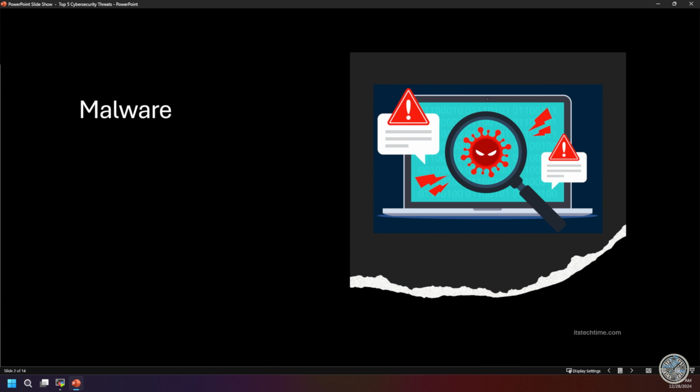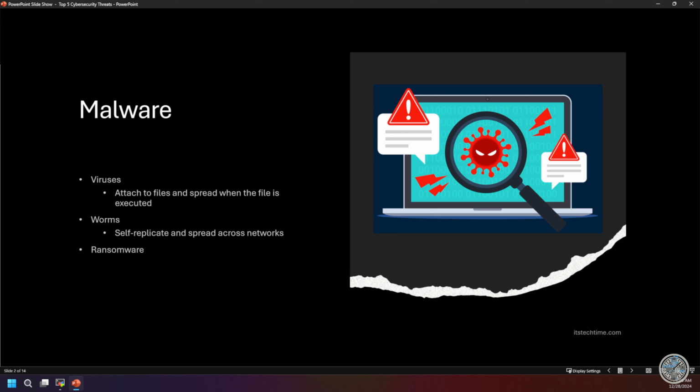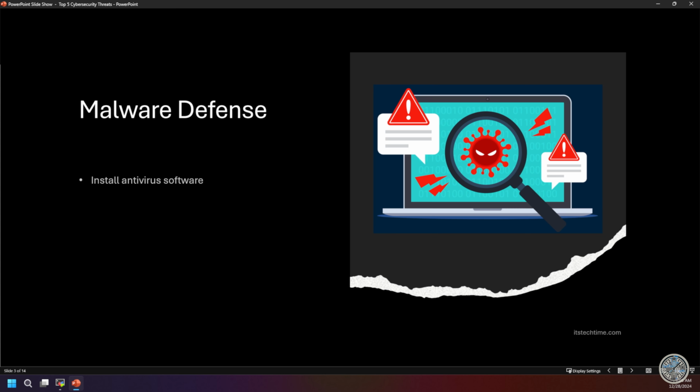Malware is an umbrella term for any software designed to harm a system. This includes viruses that attach themselves to files and spread when the file is executed. This can be worms, which are self-replicating and spread across networks. This can be ransomware, which encrypts your data and demands payment for the decryption key. This can be spyware, which secretly monitors your activities, stealing sensitive data. Some malware defense tips are to install your antivirus and use your antivirus, keep your system up to date, and avoid clicking on any suspicious links.